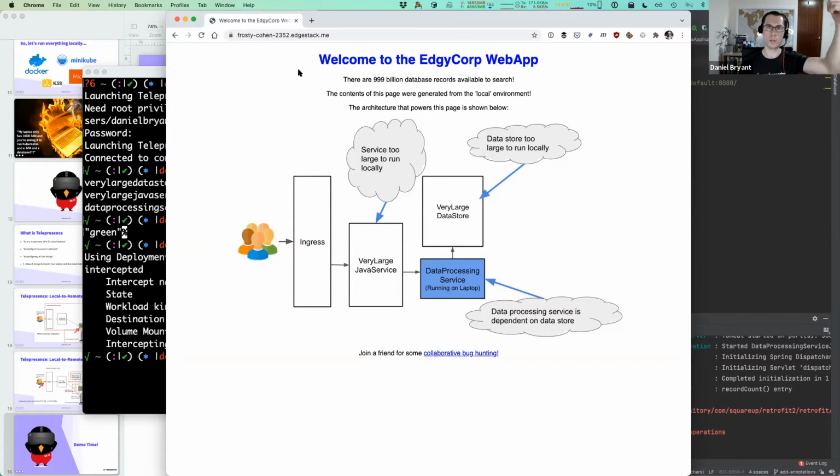I've now got a blue color coming back, right? So now imagine I'm making a request against my remote ingress. It's being rerouted to my local machine, the data processing service. I'm doing my stuff and then returning data back. This is your super fast feedback loop.